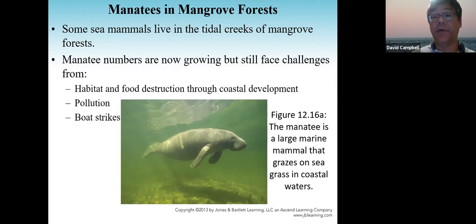Some relatively big animals like it around the mangroves, such as manatees, things of that sort. Manatee population is recovering somewhat, but there are still some significant risks to them. And coastal development can take out their habitat. They like to munch on seagrasses and some algae there in shallow water areas. If that's dug up and turned into a marina, well, that's no place for the manatee. Pollution can be a problem, although what type of pollution?